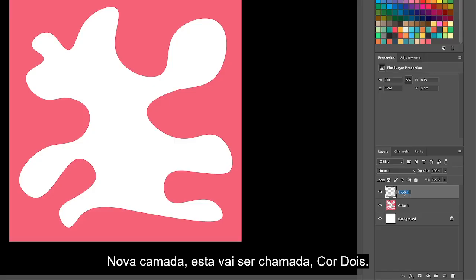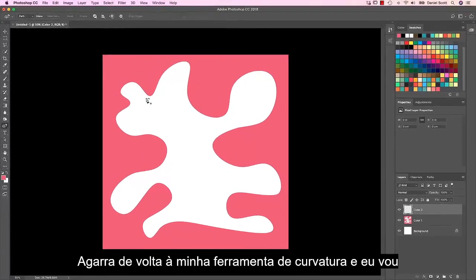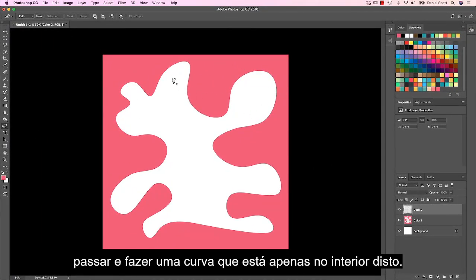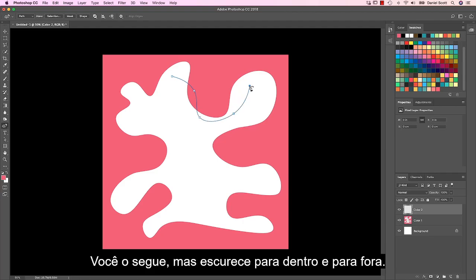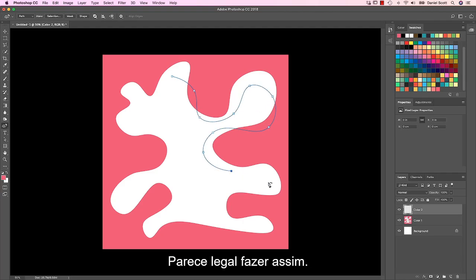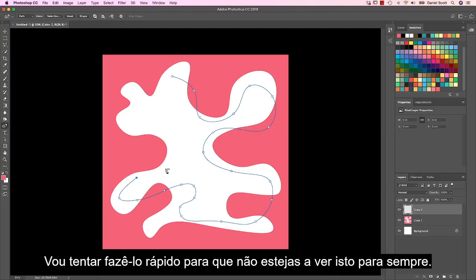All right, so new layer. This one's going to be called color 2. I grab back my curvature tool, and now I'm going to go through and make a curve that's just on the inside of this. I'm going to kind of follow it, but duck in and out. It looks kind of cool doing it that way. Sometimes you lob a few of these off, make their own little gang. I'll try and do it fast so you're not watching this forever.